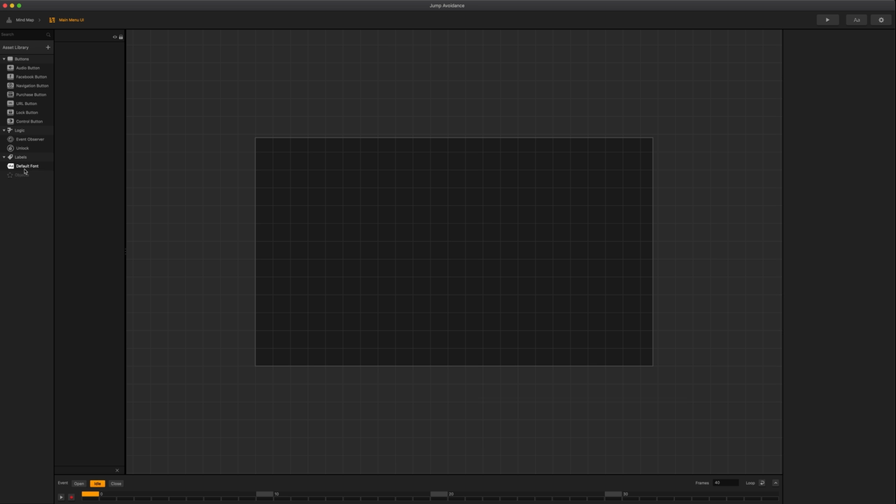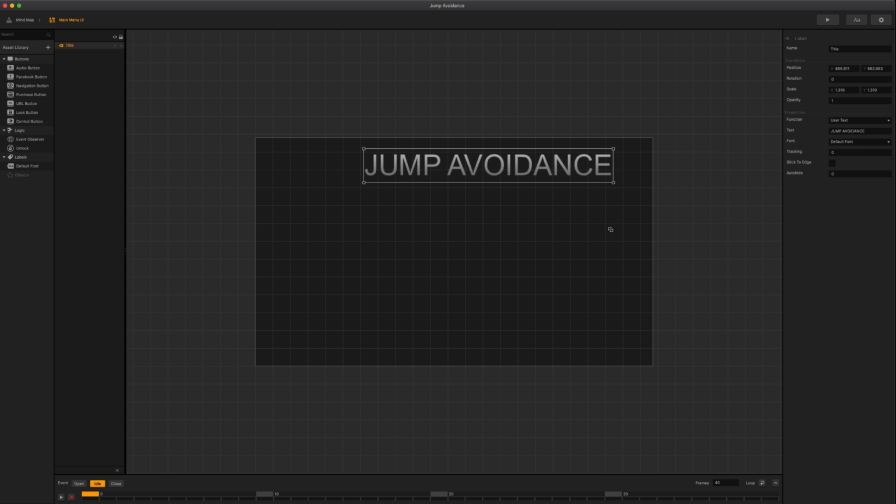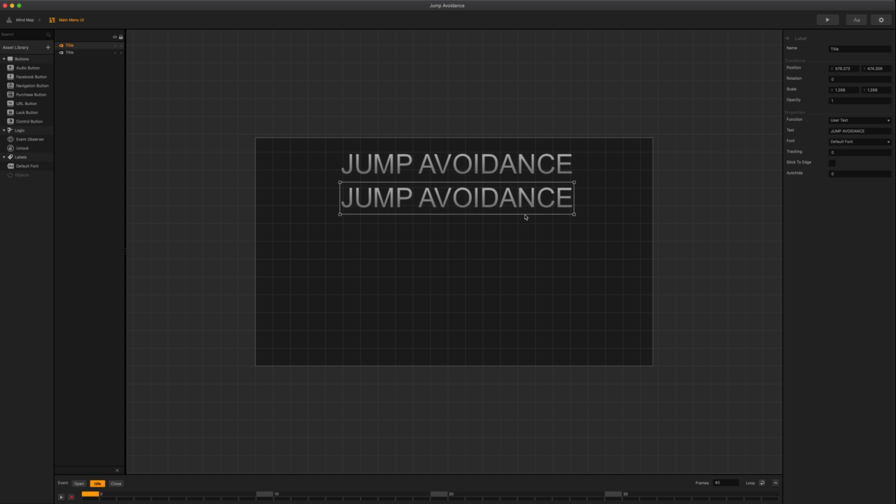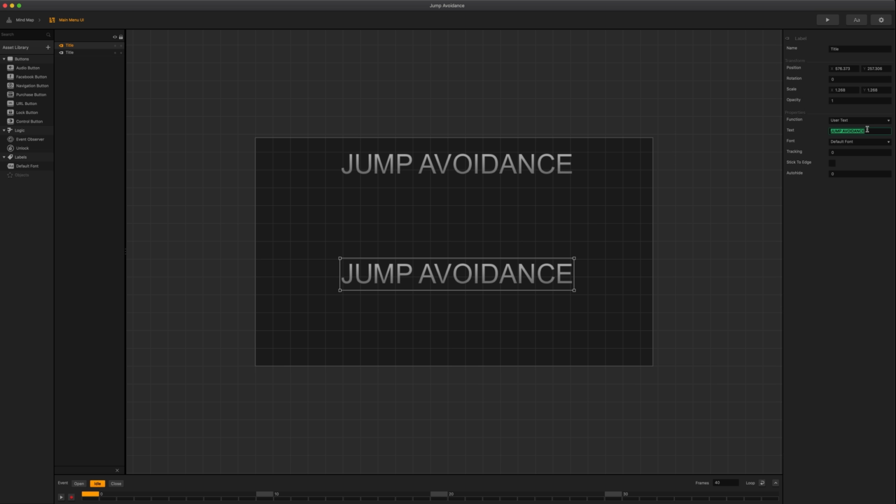And from here, we're going to drag in another label and put it at the topmost center. Change the label name to Title, and then in the text field, go ahead and type Jump Avoidance, or of course any title of your choosing. Next, let's go ahead and enlarge it a little, and then press S on your keyboard to duplicate it. Now in the text field on this one, go ahead and type in Tap to Play, and maybe decrease its size so it doesn't contradict with our title.